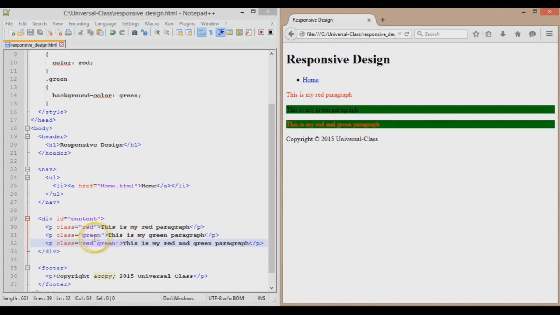Now what that does is it strings together that this belongs to the red class and to the green class, and therefore it will inherit the properties from both of those classes. So if I just specify red, I get red text. If I specify green, I get a green background. If I specify red and green, I get the red text with the green background. All I'm doing is stringing together different classes so that it can inherit the attributes from each class.